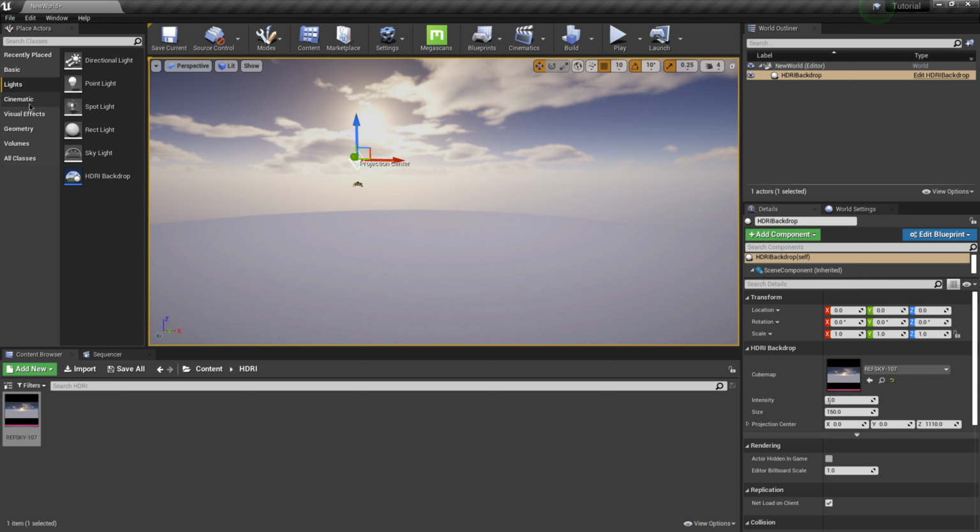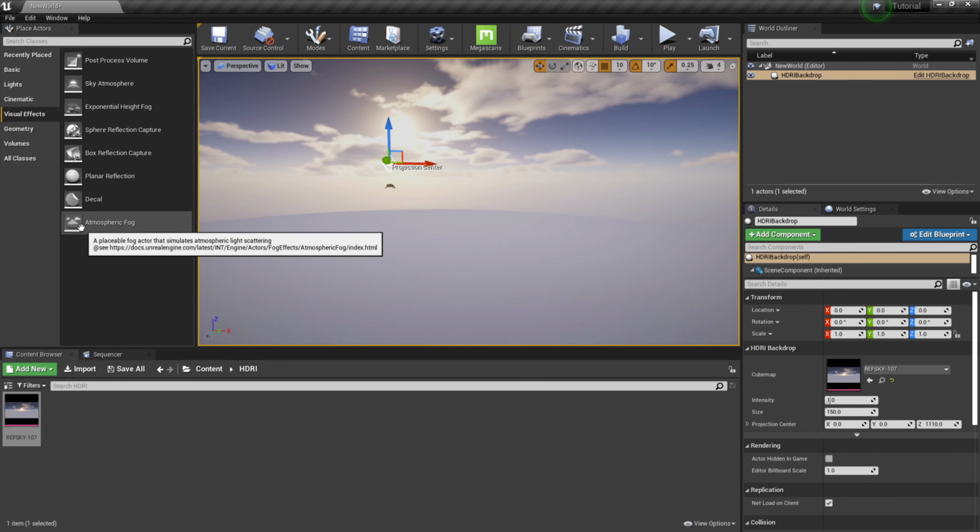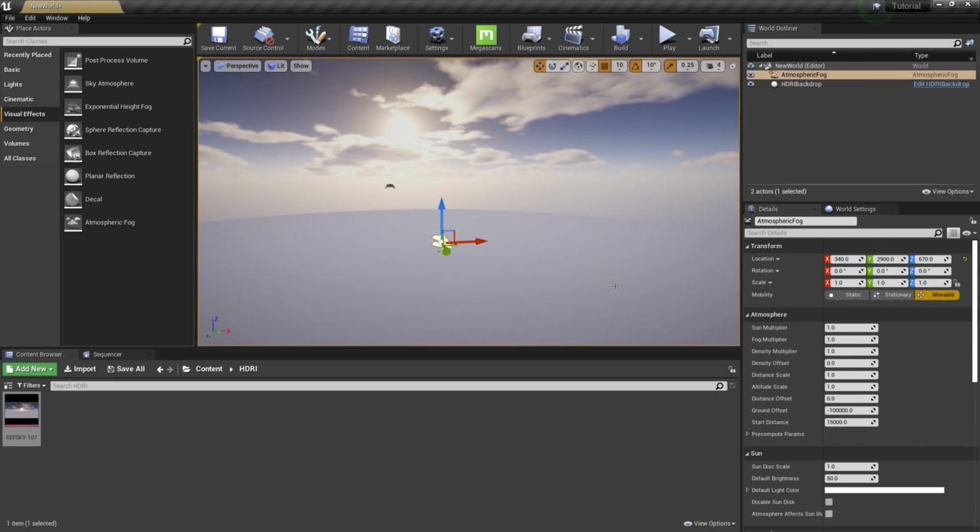So my next step from here is I'm going to come down to visual effects here and my place actors. Then I'm just going to, let me drag this out a little bit so we can see it. Right here where it says atmospheric fog, I'm going to click and drag this into here. And then again, I'm going to come over to my details panel, location, click the yellow arrow, make sure I center everything out.